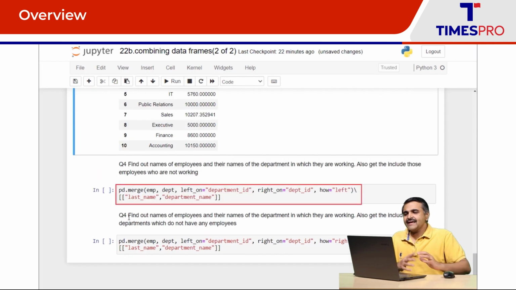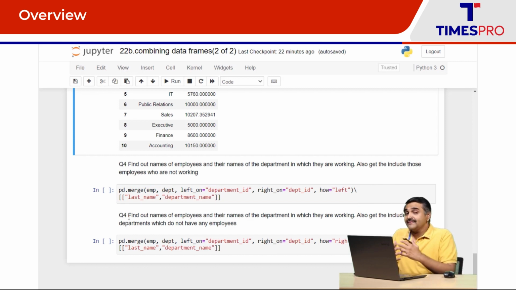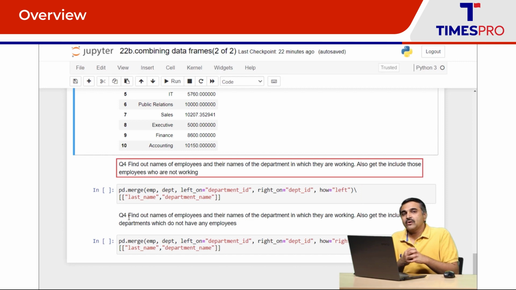Next, I am trying out another type of join, that is the outer join. It could be either the left outer join or the right outer join, where I'm going to get the excluded rows either from the left data frame or the right data frame. First, we're going to learn about left outer join in solving this use case: to find out the names of the employees and the names of the department in which they are working. We are also going to include those employees who are not working in any department.